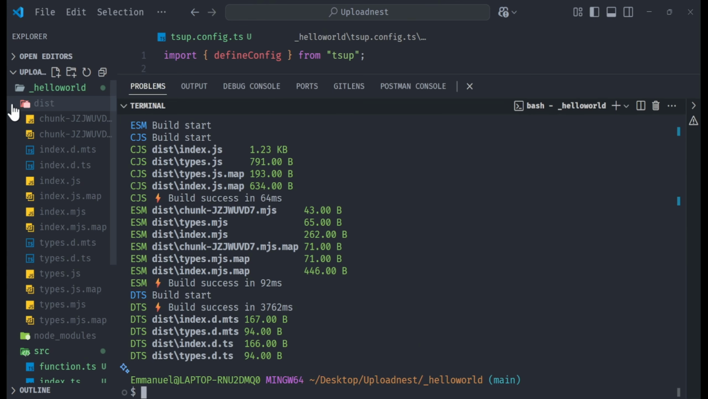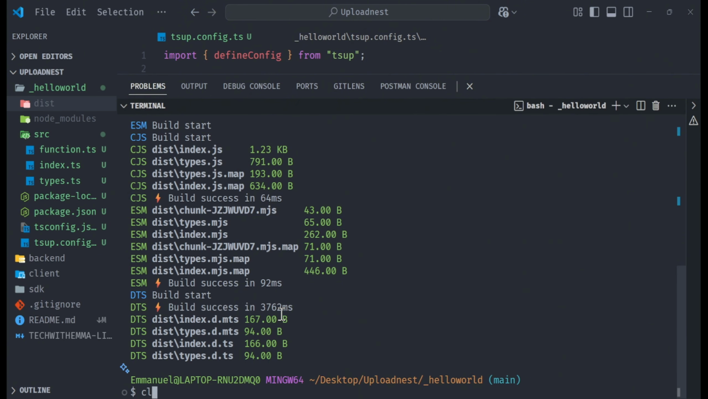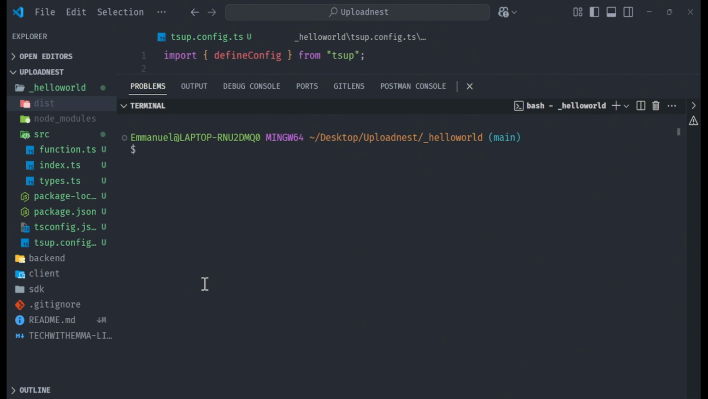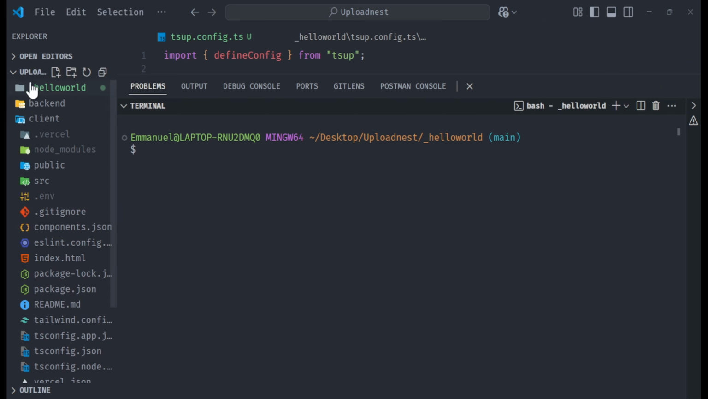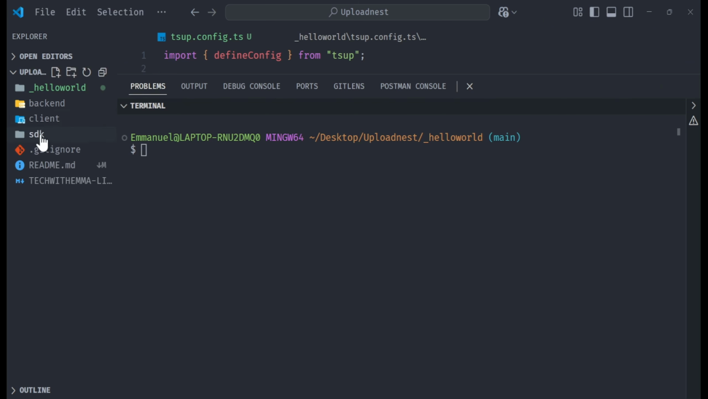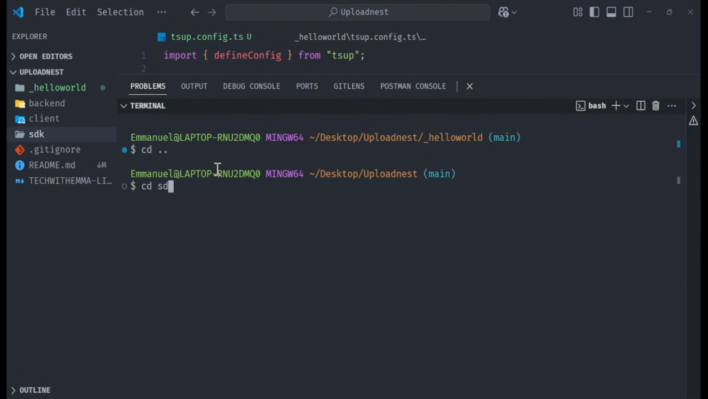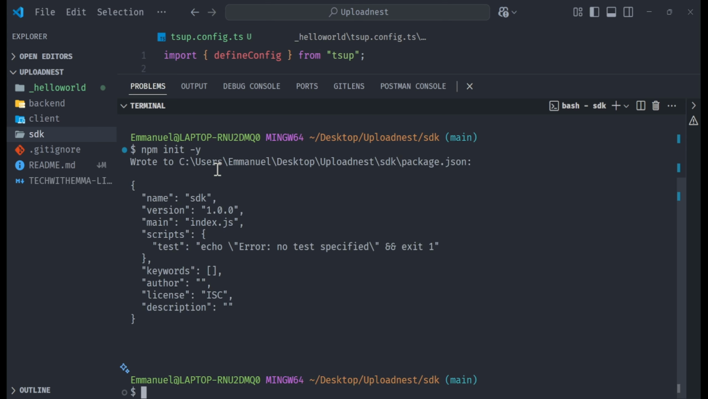So how are we going to test this? I'm going to clear this terminal, and then to test this, let's create a simple script here. Inside the SDK, I'm just going to create a very simple script. Let me close this, let me go out, and let me go into SDK, and let's do npm init -y, and then initialize npm here.